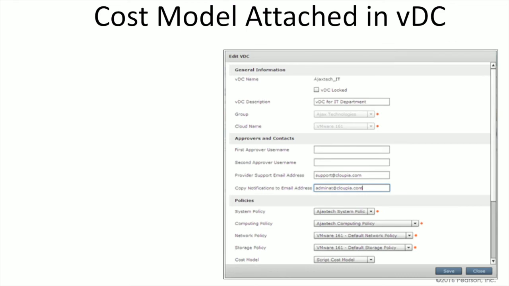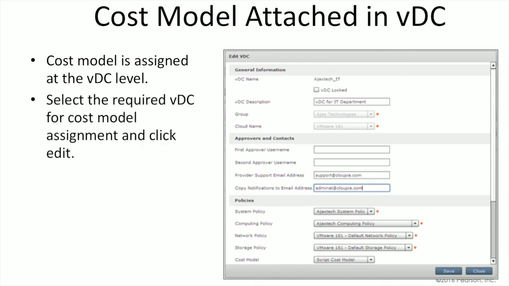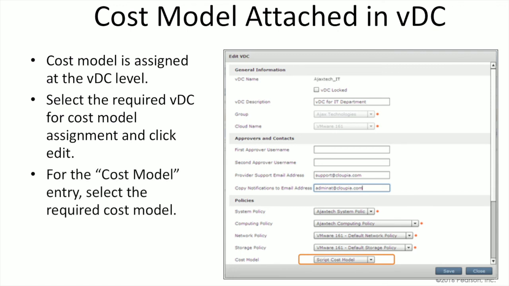So once you've actually defined it, now you need to attach it to a virtual data center. So here you're going to go in and actually attribute that cost to the virtual data center that you want to apply it to. So here we're going to select the cost model itself. We're going to attribute it to the virtual data center. We're also going to then select the required cost model assignment and click Edit. So that'll allow us to get to this point where we can actually go in and select it. So here you're going to select the cost model entry, and from there you're going to attribute the appropriate cost model that you just configured in the previous slide where you saw how that was tied together.